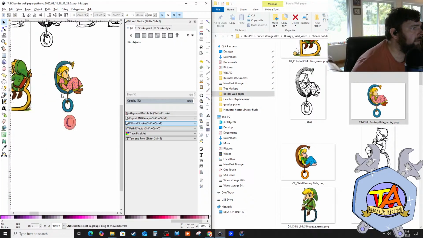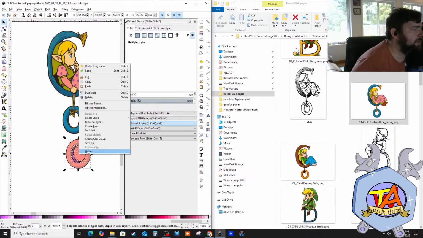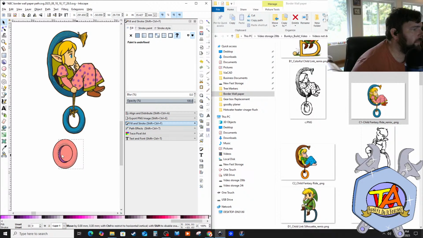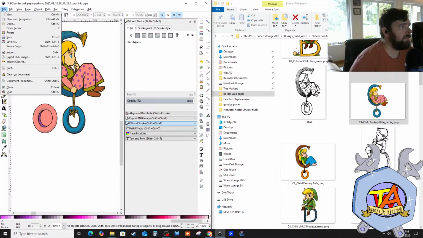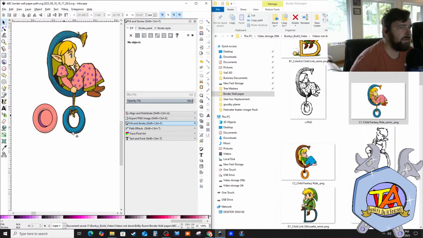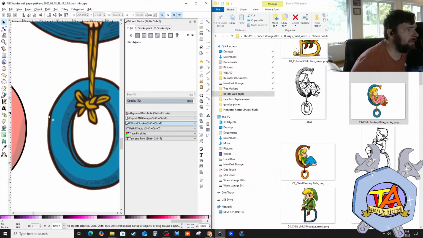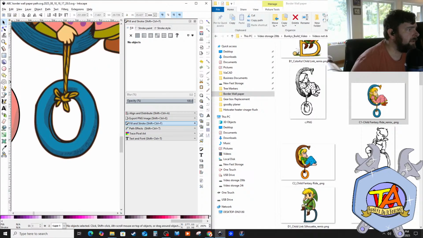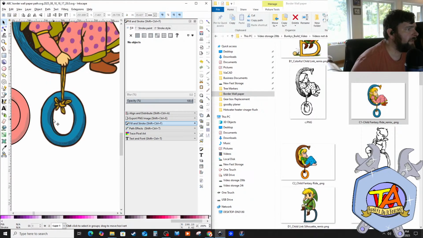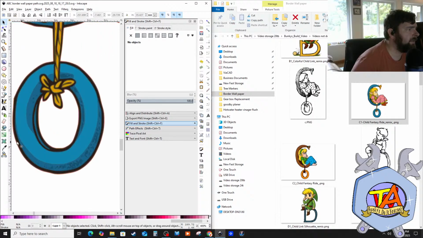Okay, now I need to... I'm going to go ahead and group that. I'm going to save it because I have a tendency to lose stuff that I'm working on. And I'm going to go ahead and sketch around this area right here. And I'm going to have to clip whatever I sketch around here.